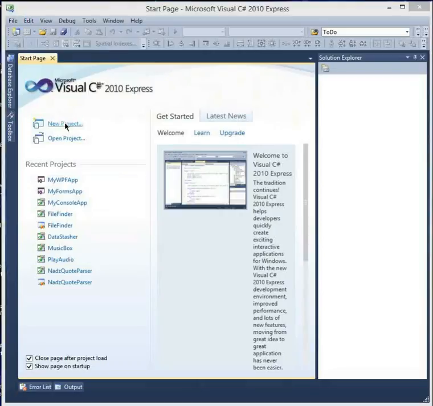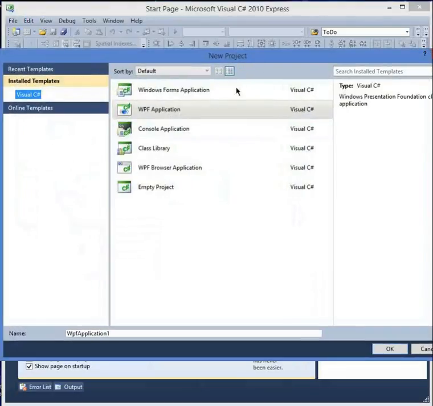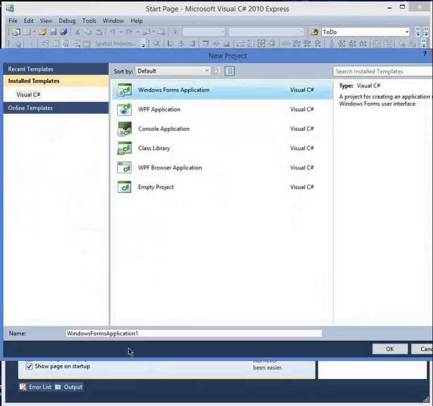So I'm going to click on this link, and this time I want to make sure Windows Forms Application is selected. I'm going to double click in the name field, and I want to name this something different. Right now it just has the default name, so I want to name this My Form App, and click OK. And again, you want to stay away from special characters.